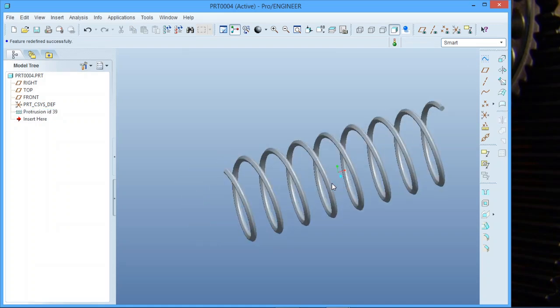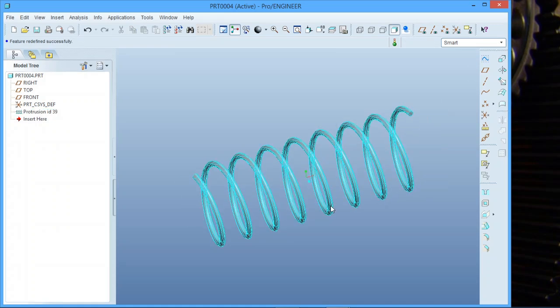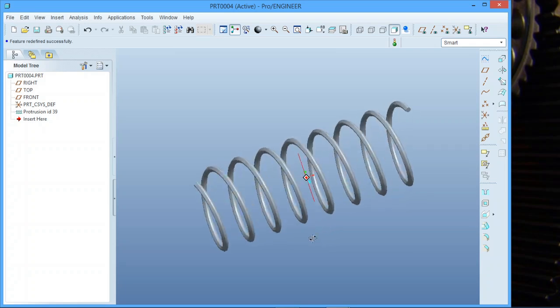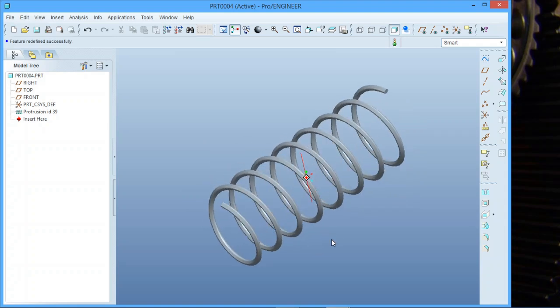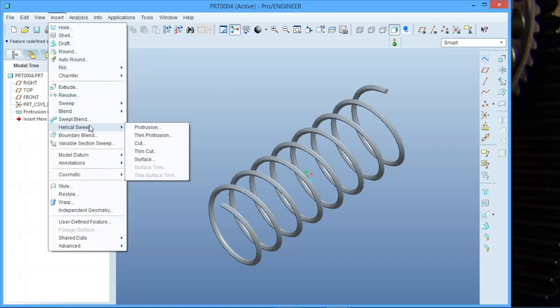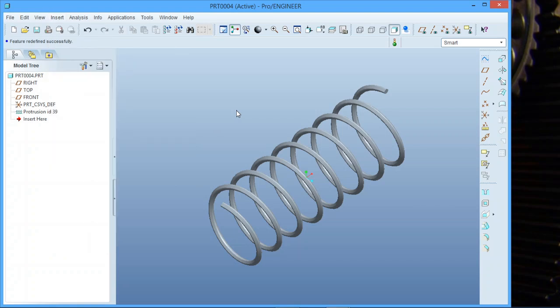And that, ladies and gentlemen, is helical sweep. Very simple, very easy, and very useful. I've used this quite a few times. You can also use this to create threads. If you want to cut the threads off of a bolt, then you would just be using the cut sweep feature. So you would insert the helical sweep, the cut there, not the protrusion, but the cut. Then it would actually cut away from the material that you've designed.